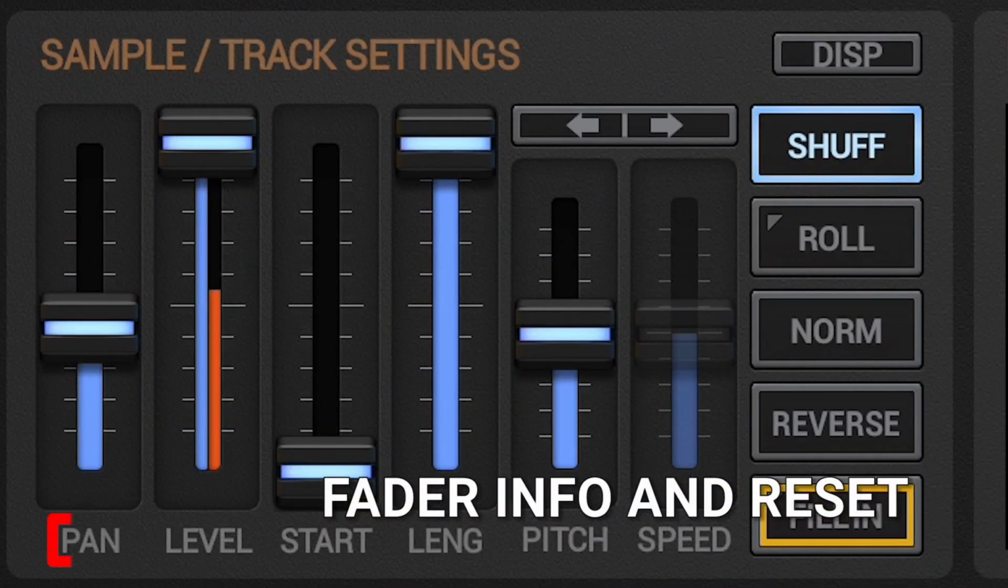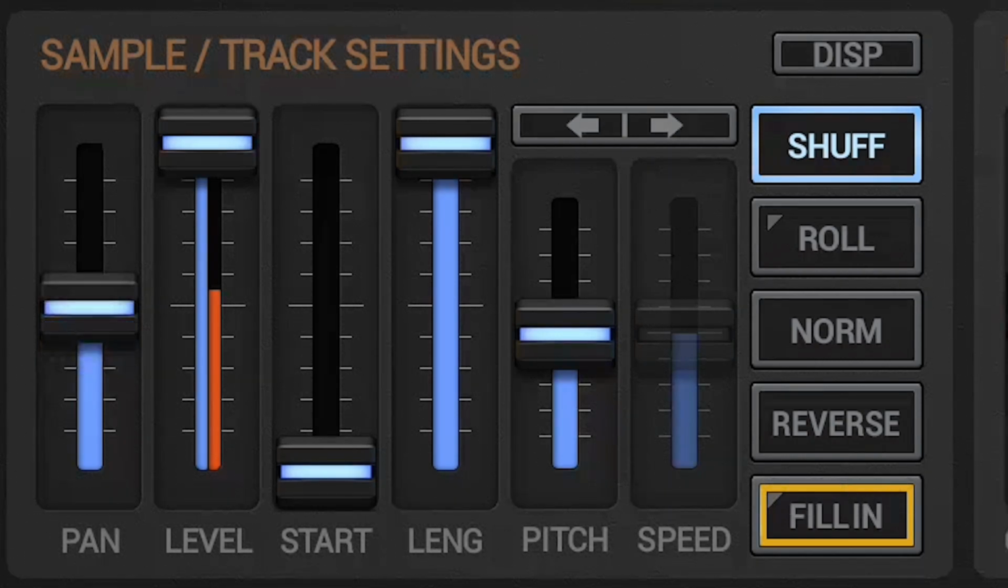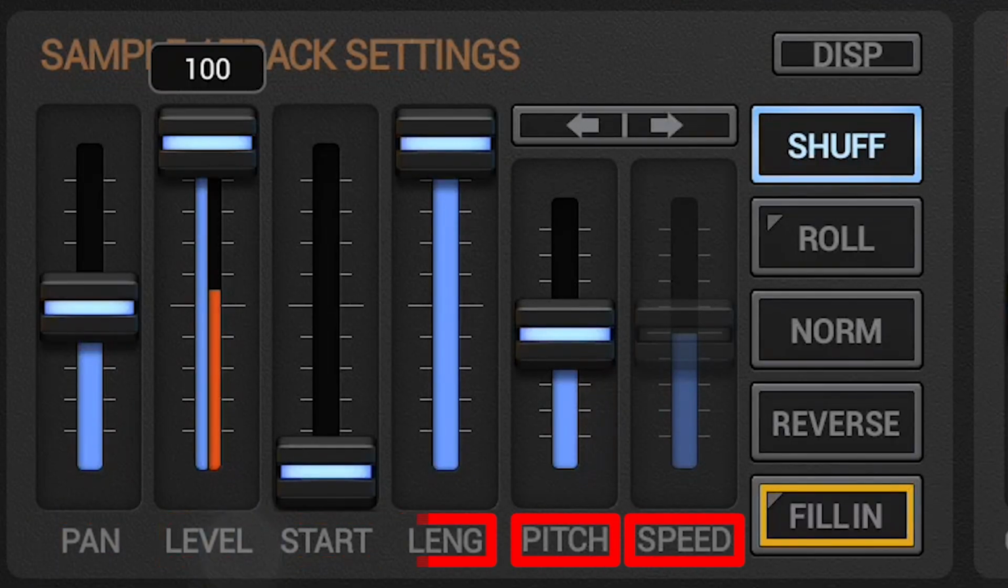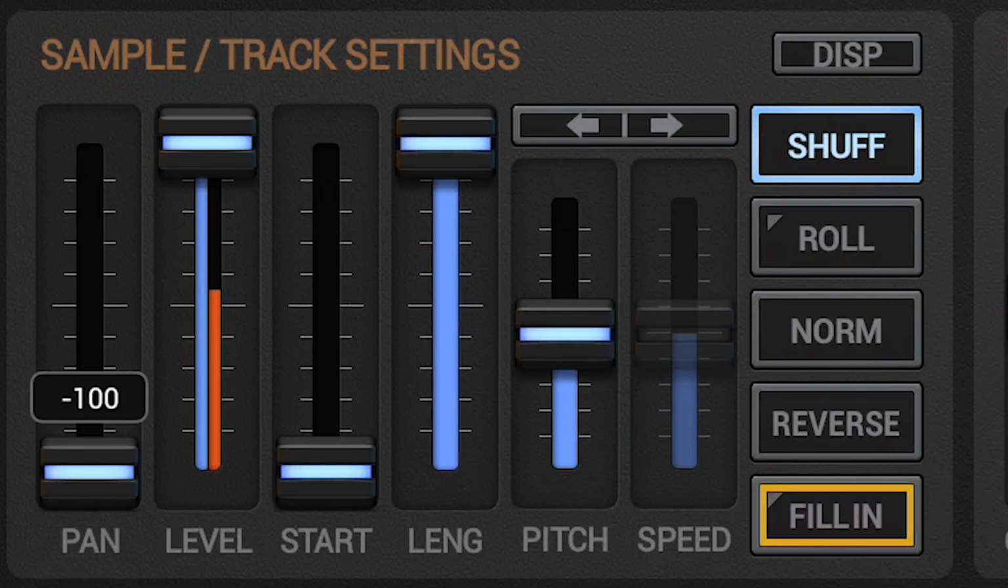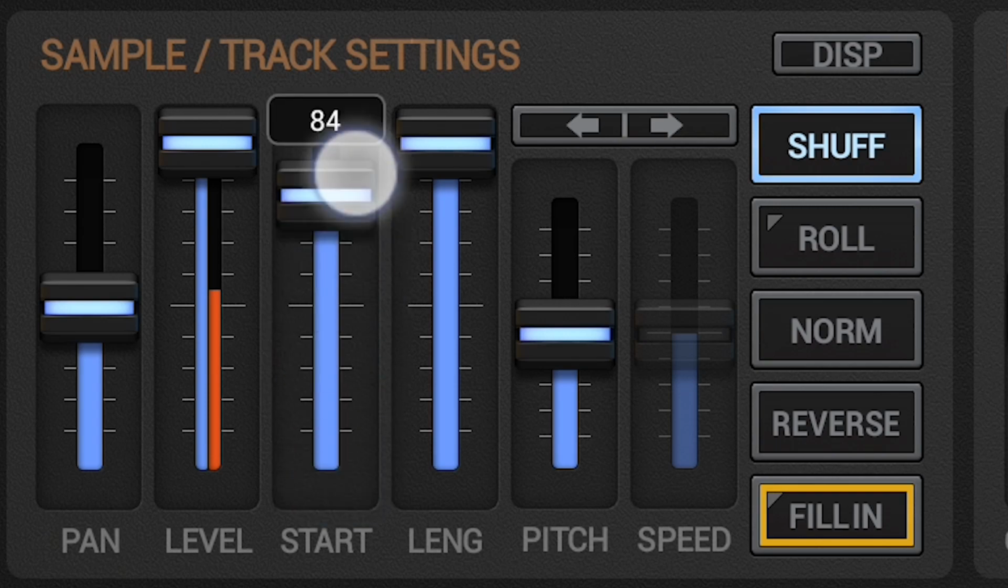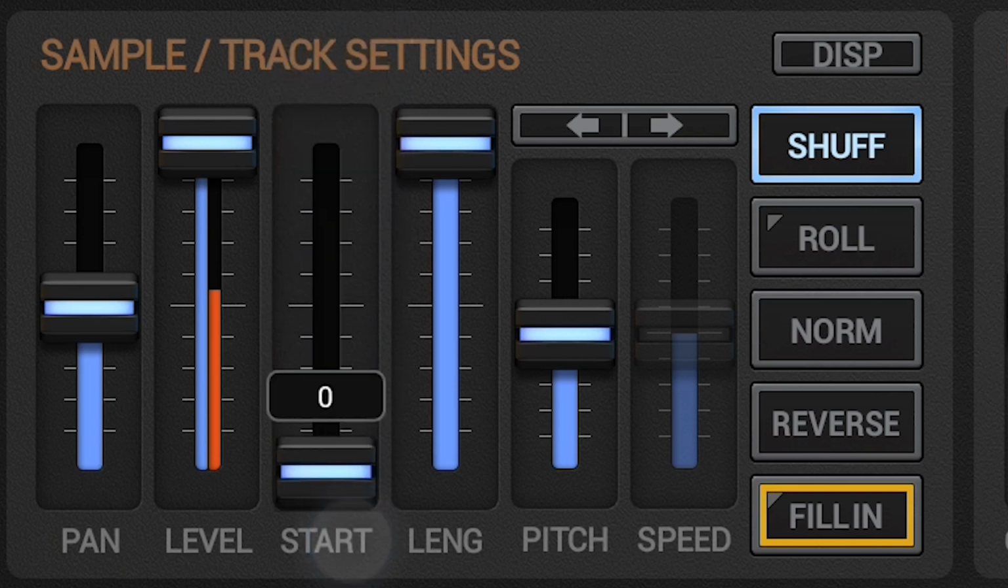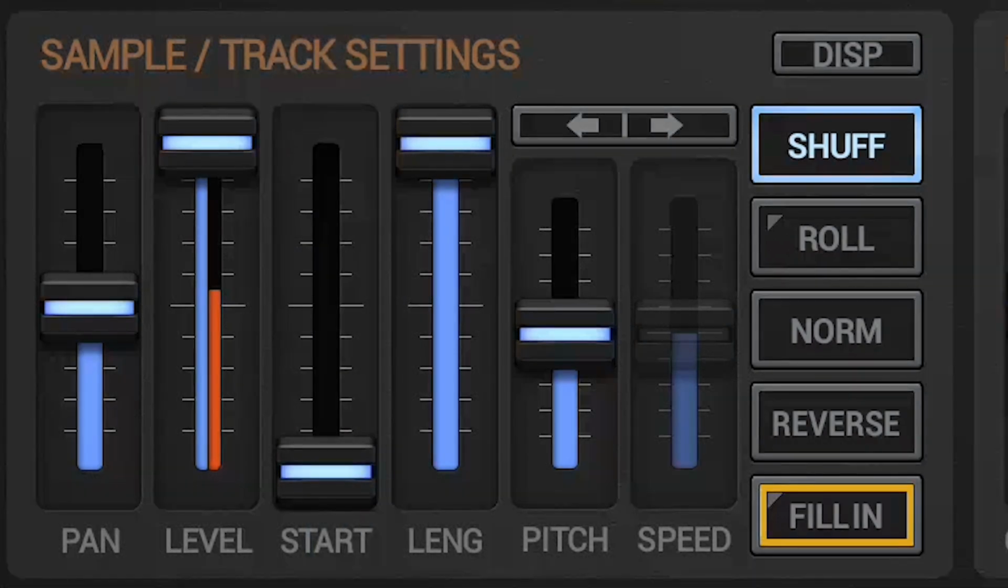Fader info, display current value, and reset. There are two more important things you should know about G-Stomper faders. If we want to show the current fader value, we'll have to short-click the label below the fader to show a tooltip with the current fader value. If we want to reset the fader to its default position, we'll have to long-click the label below the fader, e.g. pan 50, pitch 50, volume 85.